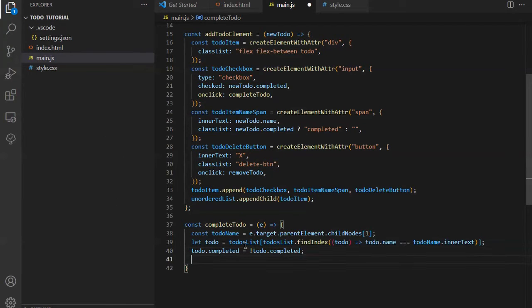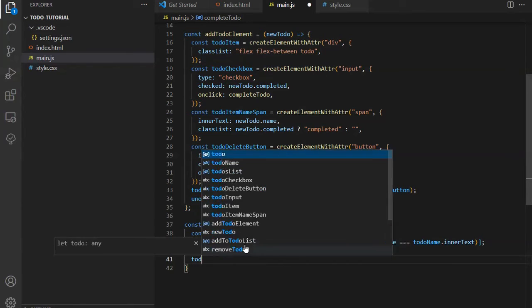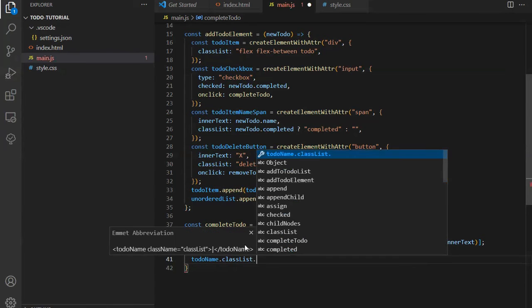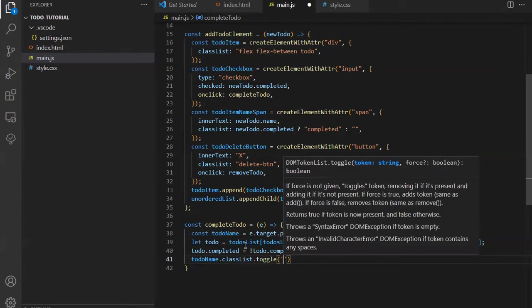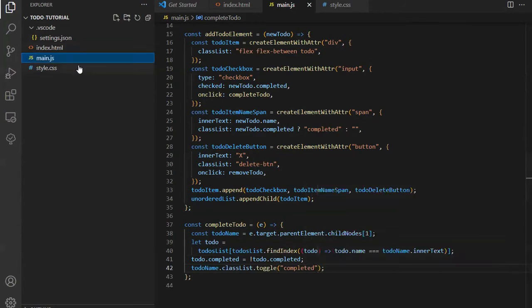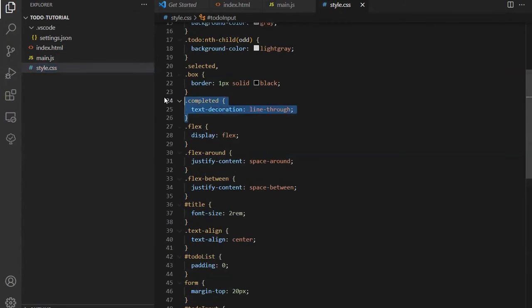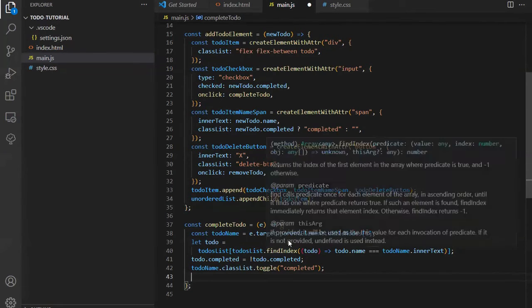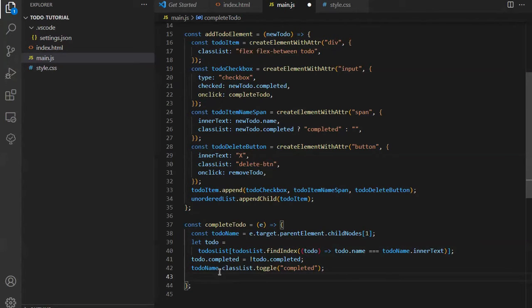We're just toggling that. Then we want to add our class to it, so name dot class list, which will give it strike through. No, not strike through, right? Toggle completed. So back to our CSS. It's fine, completed. There's our line through. Okay, so we've done complete to do. We will add our remove to do, and then we'll test both. Well, we'll see how these are working after.